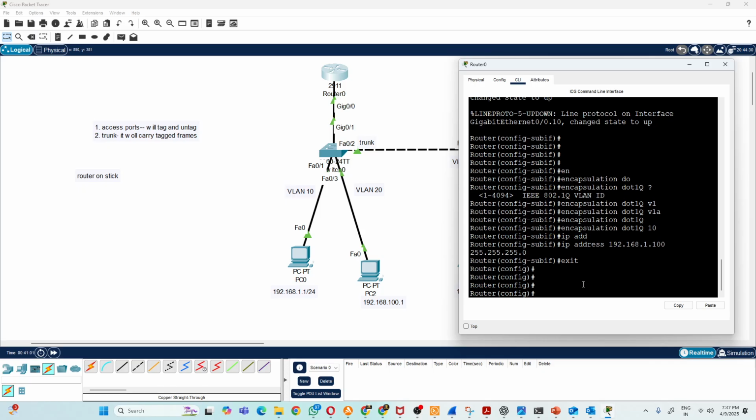Now there is one more interface, one more VLAN. What is that? VLAN 20. It is connected to the same interface, right? Interface gigabit 0/0 dot, which tag do I need to take? Anyone, can you please tell me? Hello? Are you there, guys?